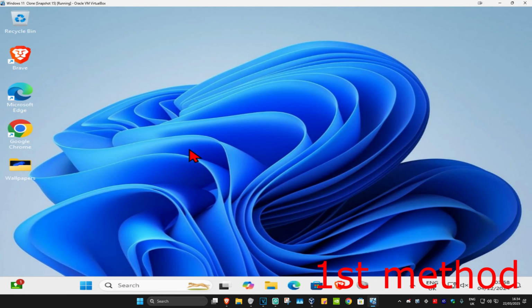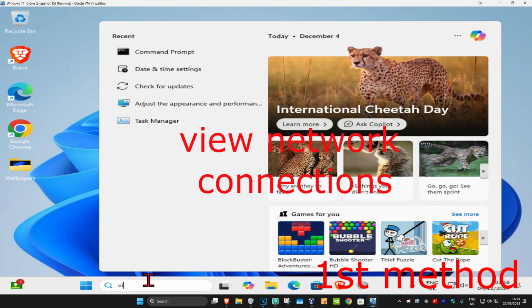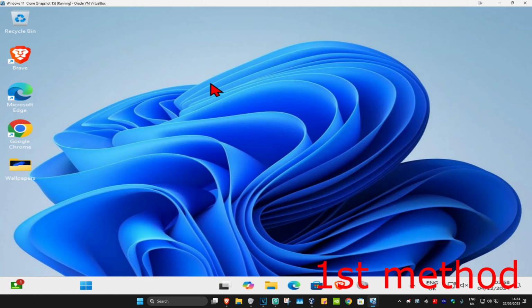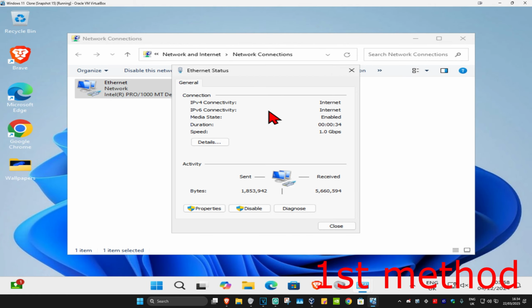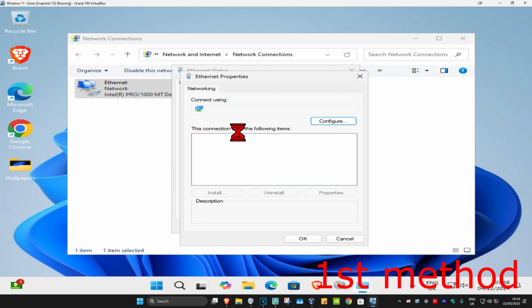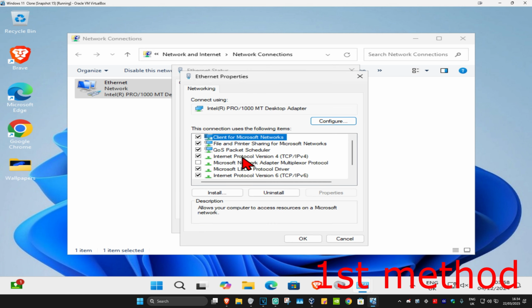So guys, for the first method, you're going to head over to search and type in view network connections. Click on it. And then once you're on this, you're going to find your network adapter. You're going to double click on it. And then click on properties. And then click on Internet Protocol version 4.